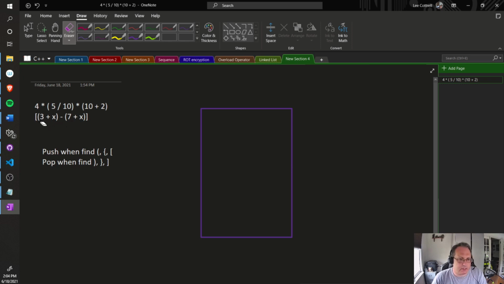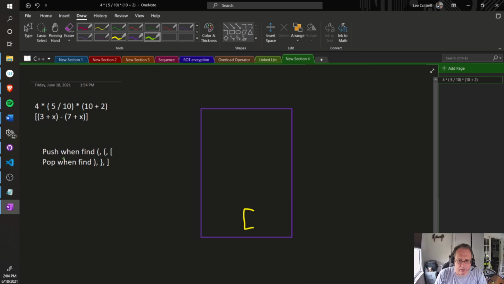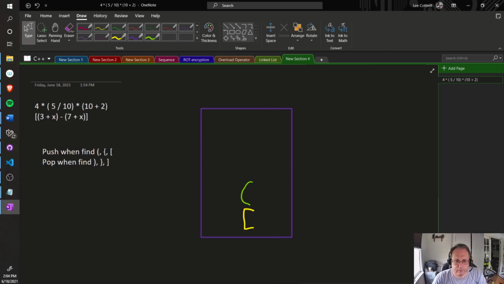Walk across, box, curly brace, so I start there with a box. The next thing is a parenthesis. And I'm changing colors here so you can see them. I put an open parenthesis there. I continue across. 3 ignore, plus ignore, x ignore, close parenthesis. Good. So I get rid of this one. I pop it off the top. So I now just have the open brace on the stack.